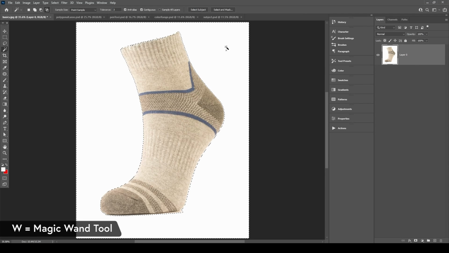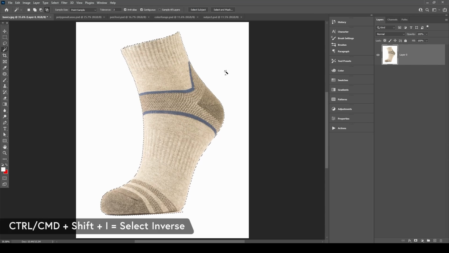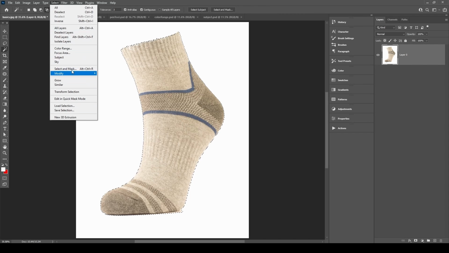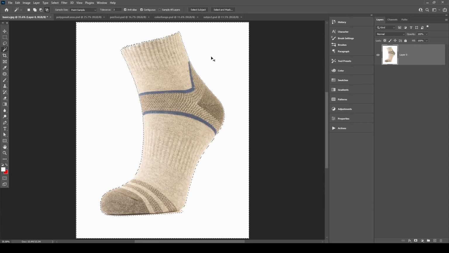to select this white area here. And as you can see, it's selected all the background of the sock. And then I'm just going to hit Control-Shift-I, which is to reverse the selection or invert the selection. Another way you can do that is just go Select and where is it? Inverse. Control-Shift-I, just like that. So you selected the background, now we have the sock selected.